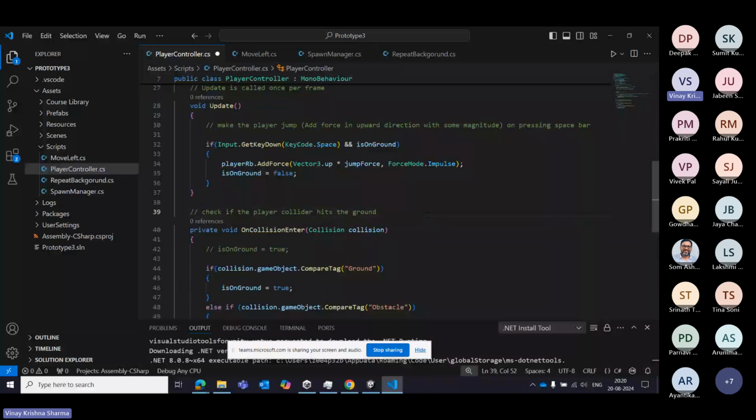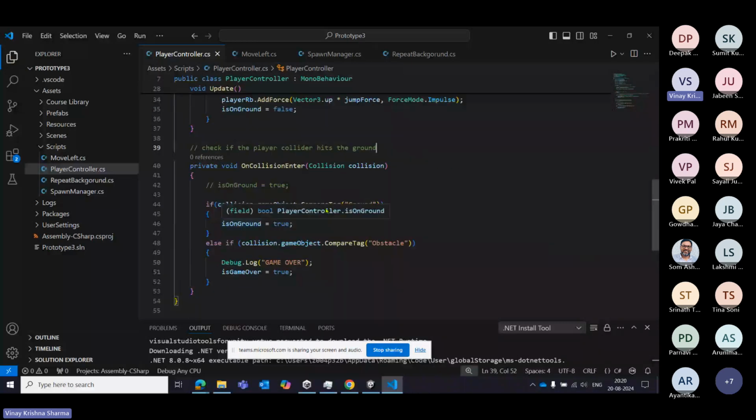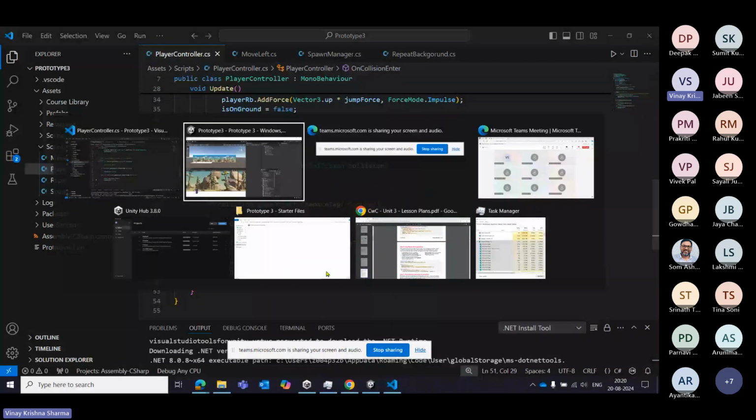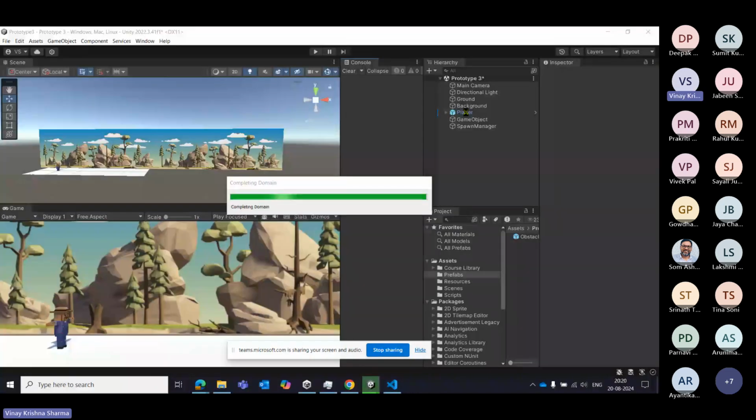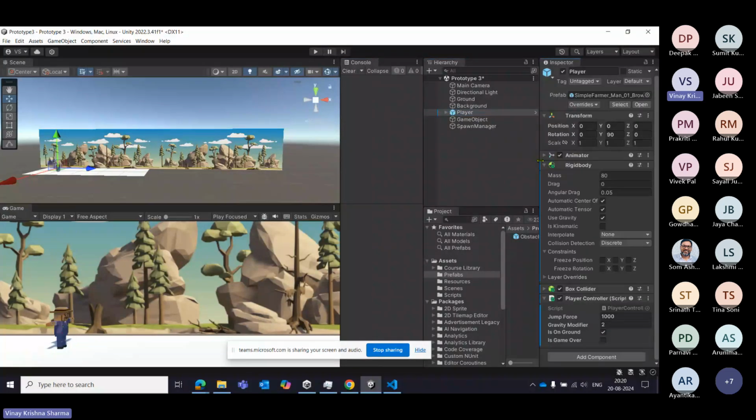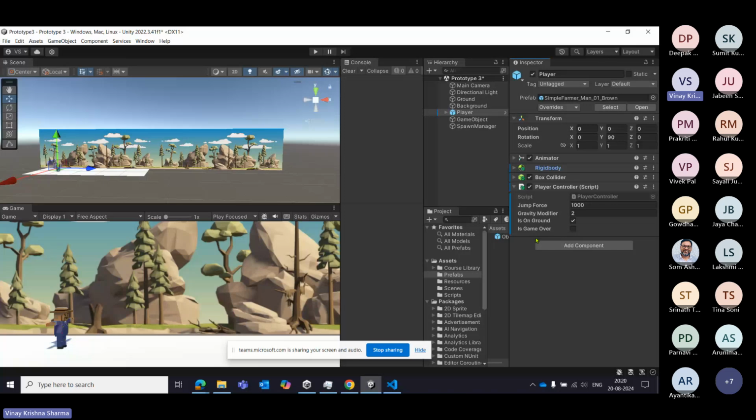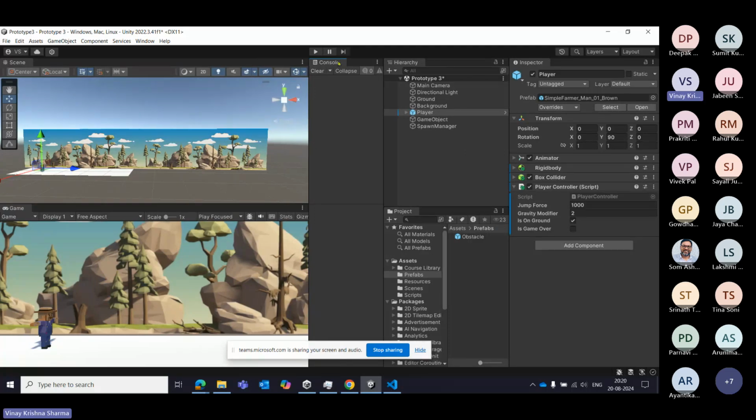First of all, what we have done right now is if I'm on the ground, then is on ground will be true, and my player will keep on jumping. As soon as my player hits an obstacle, any object which has the tag of obstacle, it will print game over, and this thing will become true, right? I'll just test it out once. Let me select my player variable. I'll just hide all of this. Is on ground true will get changed when I'm in the air, and this will become true once I hit an obstacle. And I'll see a message over here. So let's play.